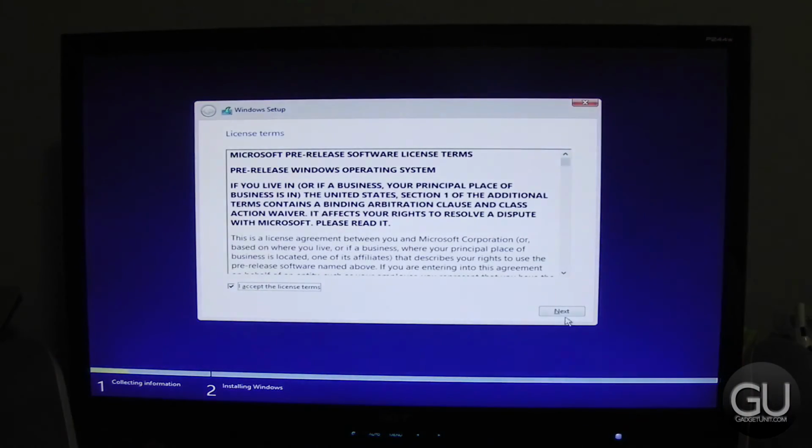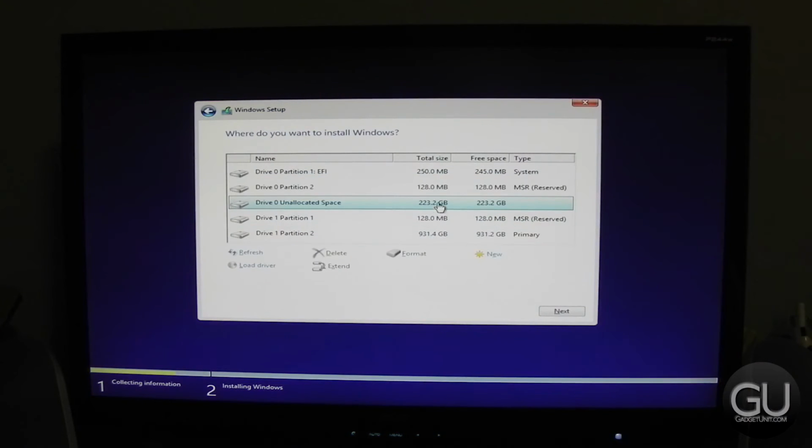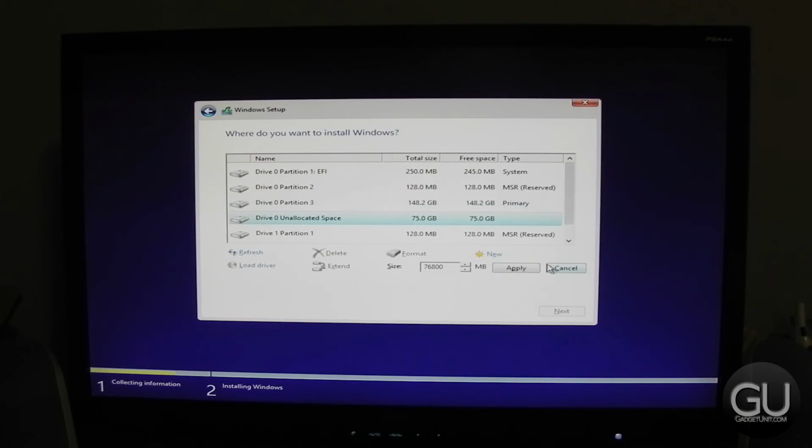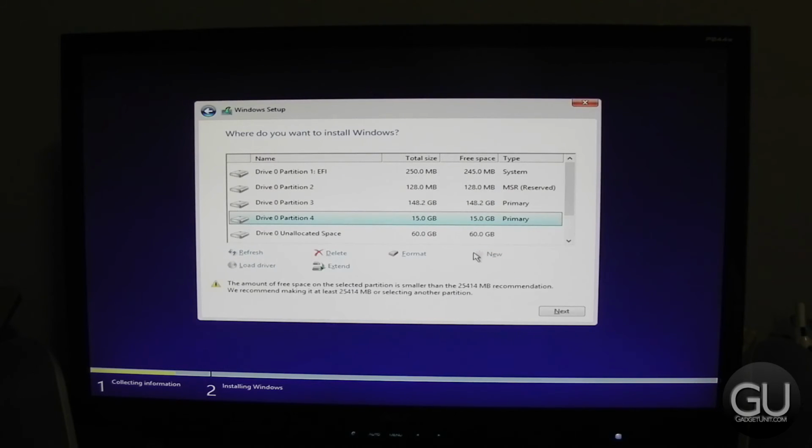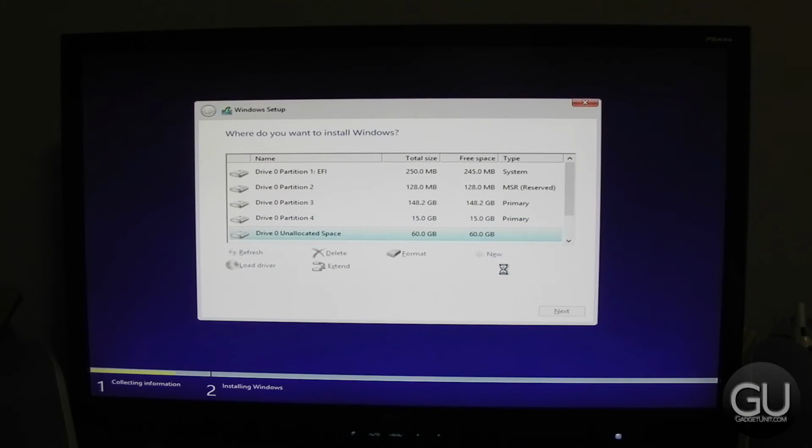So after you accept the agreement, we can go ahead and make the rest of the partitions for the entire build, which includes our Linux partition as well as our OS X partition. So for the Windows partition, I gave it the majority of the space, being 148.2 gigabytes. I wanted Ubuntu's partition and OS X's partition to be exactly 15 gigs and 60 gigs respectively, which gave the rest to Windows, which in this case made it 148.2 gigs.